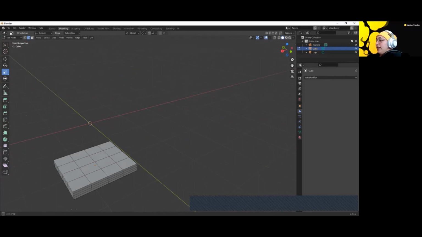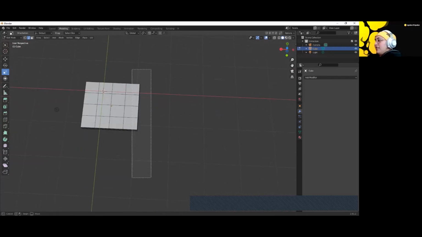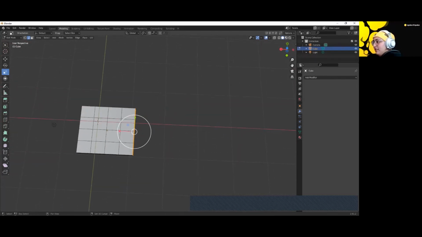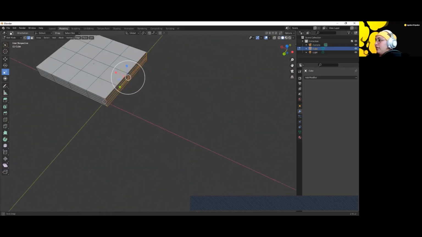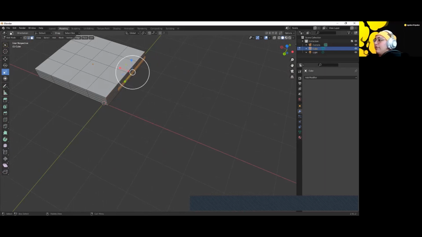Oh man, I exited out. Yeah, it's just getting used to the interface, guys. It's on edges. We want face.